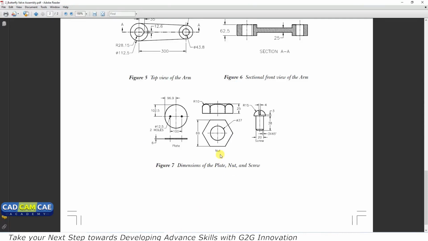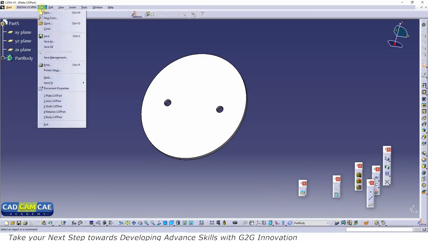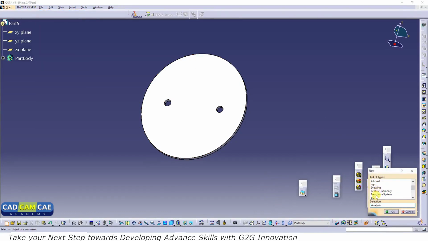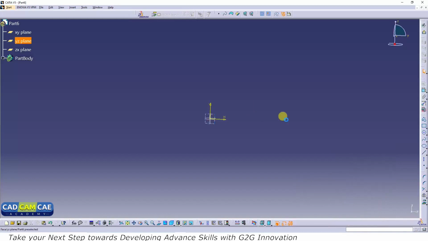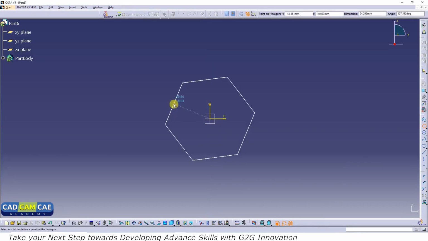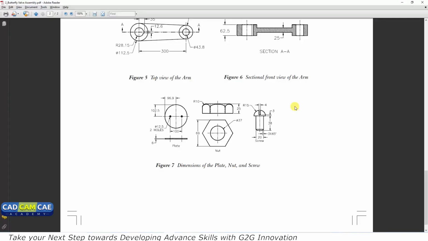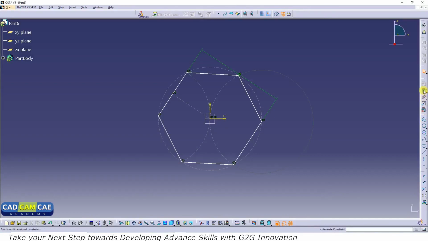We have a nut here. So let's click on File, New, select Part, click OK. Select any plane, and let's create a hexagon. The dimensions are 69 mm between the parallel edges, 69 mm.